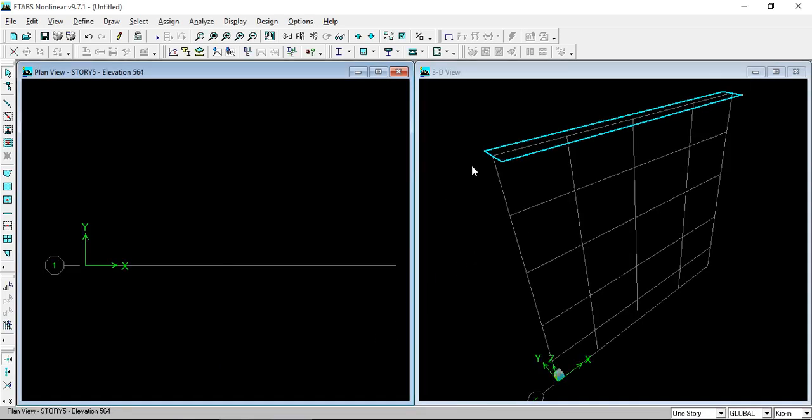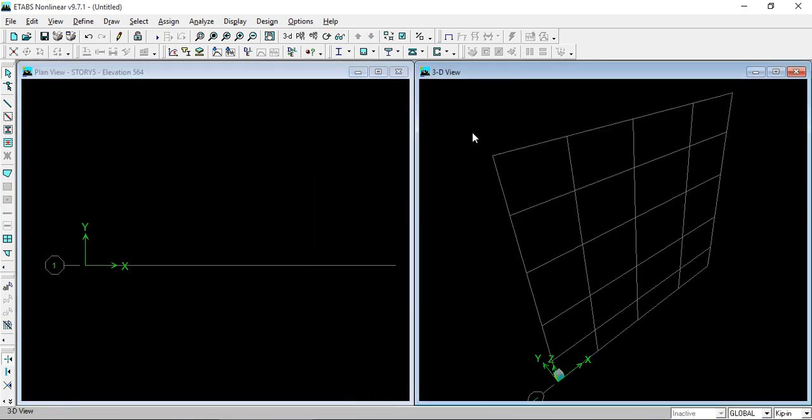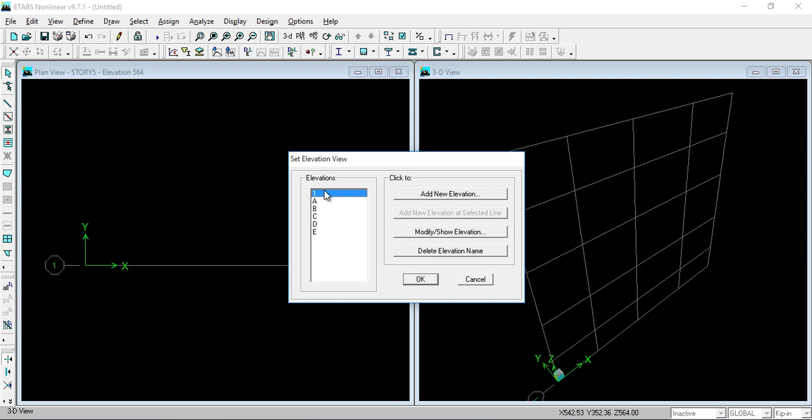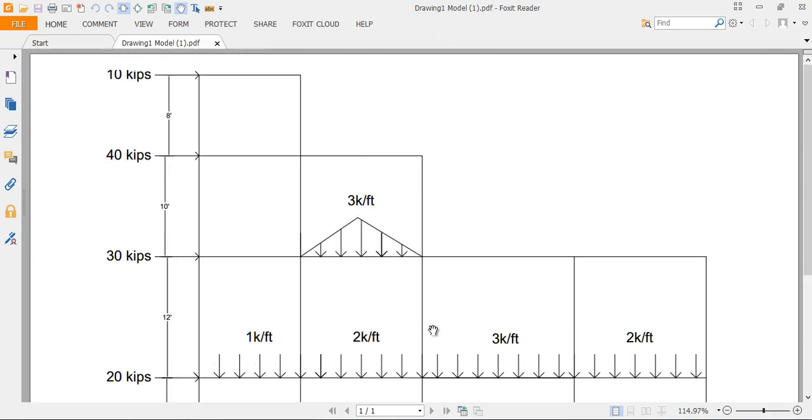So here are the grid lines of our model. I would like to select my left side as plan view, select plan story 5, and in the right window I would like to select elevation view, and there are 3 options here. So select the elevation view, click on OK, click on 1, and then click on OK. On the left side we have the plan view, and on the right side we have the elevation view. Now I would like to create the beam and column.